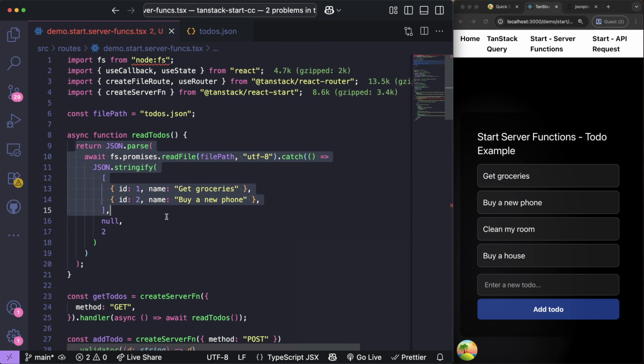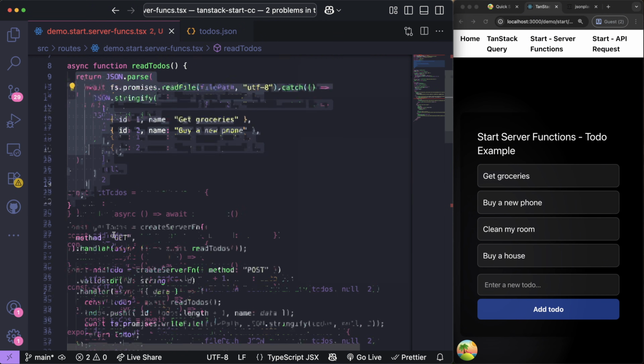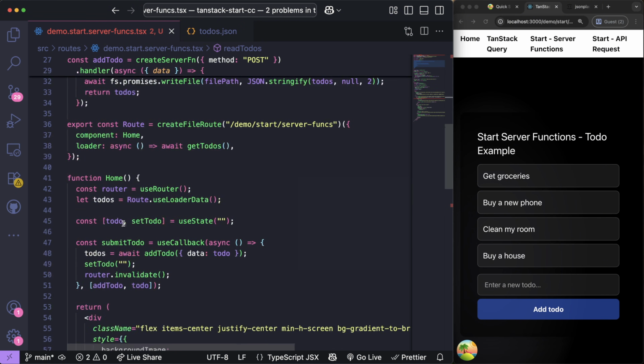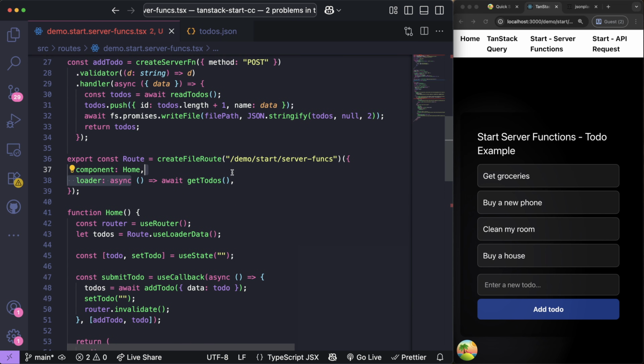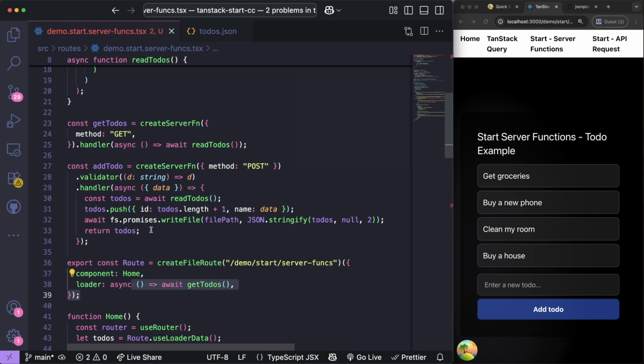And this functionality of reading the file system works on this server. That's why it is important that we make this into a server function instead of putting it in the loader and reading it like we did in the previous example.